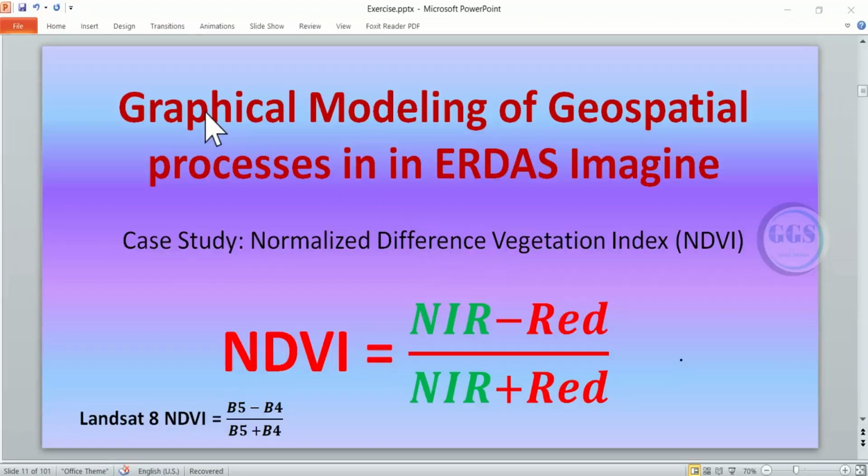In this video, I'm going to take you through graphical modeling of geospatial processes in ERDAS Imagine. Graphical modeling simply refers to a way of graphically representing each of the steps of a particular geospatial process, and I'm going to show you in ERDAS Imagine. To illustrate this, we are going to use a case study of the normalized difference vegetation index.